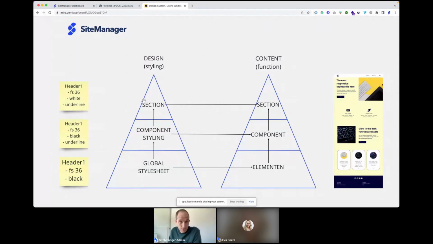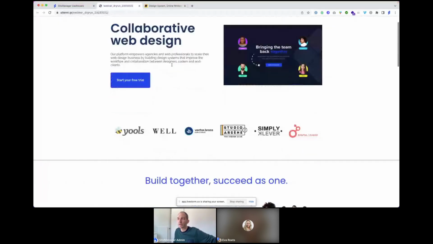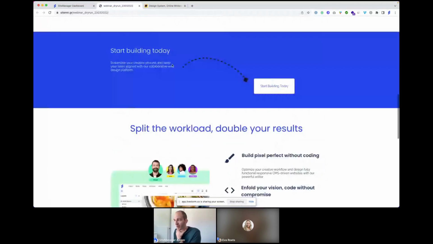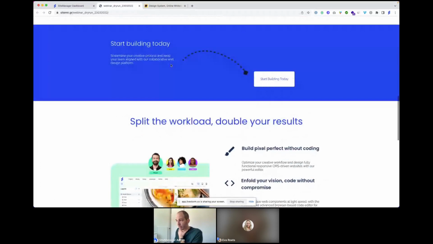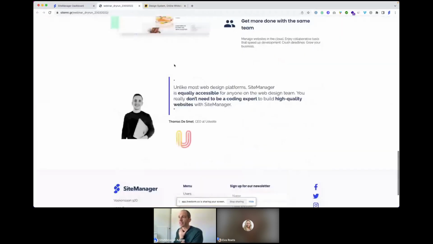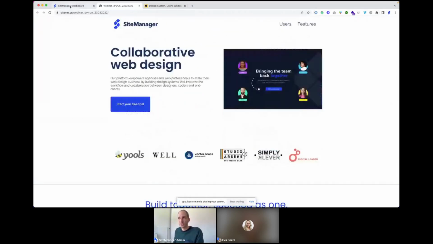And now, Eva, I suggest we just go into SiteManager and start building our landing page. The landing page that we are going to build today in this hour is this landing page. This is a pre-built landing page just to visualize what we are going to build from scratch. It's a pretty nice landing page, and we will now start building it from scratch. Okay, let's get started.